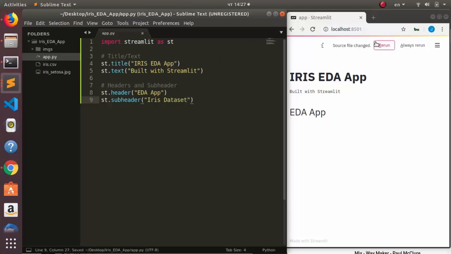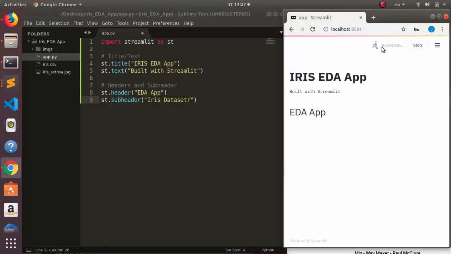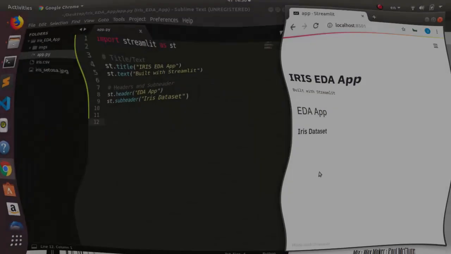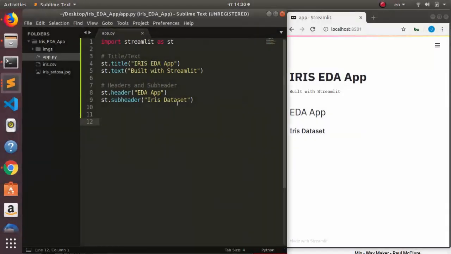So if I run it and I just click on rerun, it's going to automatically run for us. Perfect, right? So Iris dataset, very interesting and very simple. So that is the basic about it. Now let's see some other stuff you can also do. Perfect. So that is the basic idea about it, right? So now we know how to put in some text, we know how to put in some headers. Now let's see how to work with some interesting stuff.